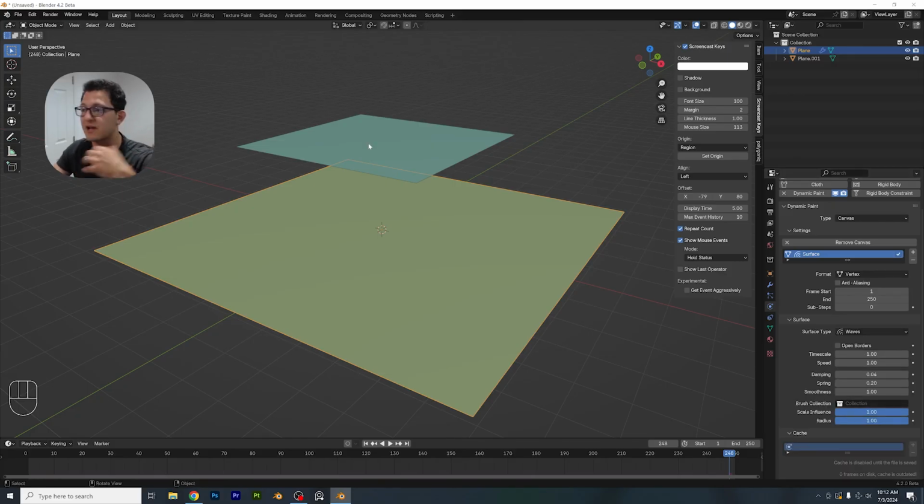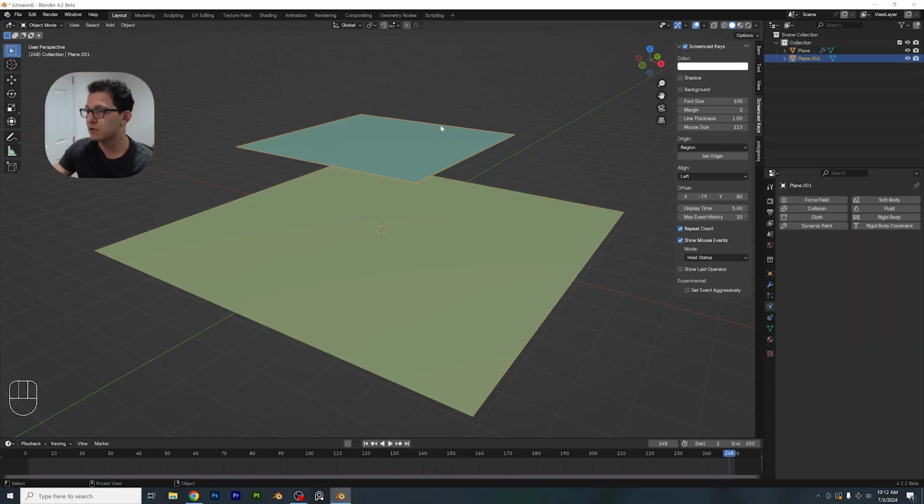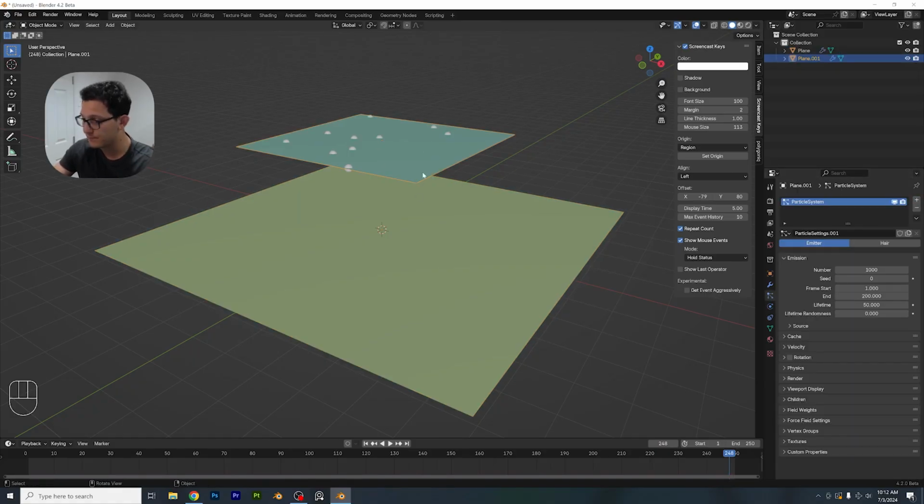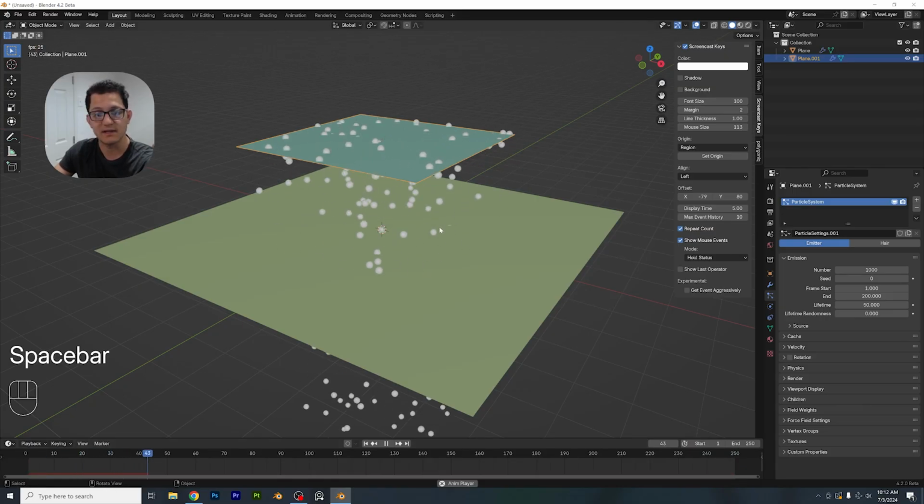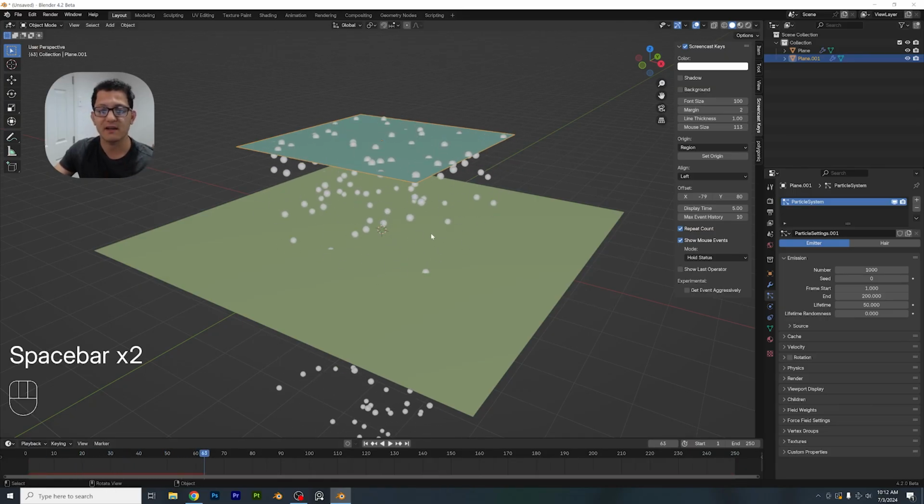But first, we have to actually create the particle emitter. So I'm going to click on this plane up here. I'm going to go to my particles tab, click on new. Okay, let's go back to frame 1, make sure this is working. And it is indeed working. However, it's not affecting anything yet because we need to do a couple of things first.